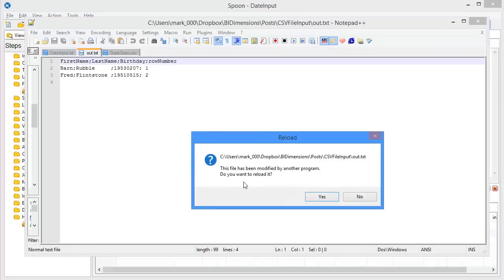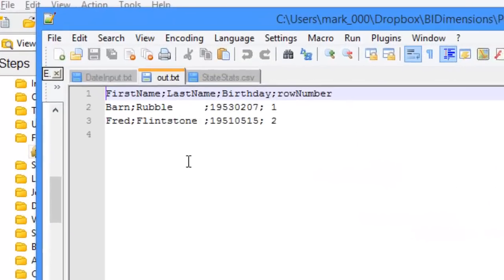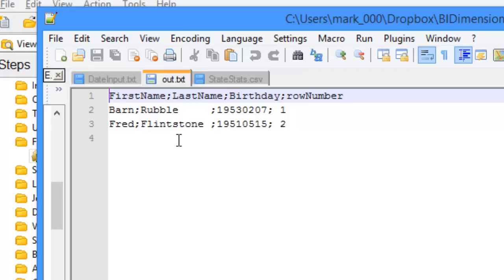And let's look at our file output. And here's our file output. And we have barn rubble, which I'll explain in a second. But you notice here the date is 1953-02-07, so that's the format we want. And the row number here is 1 and 2, so it is numbering our rows.